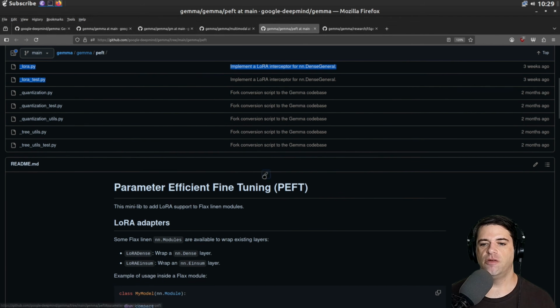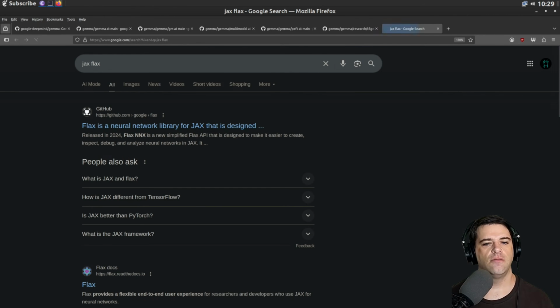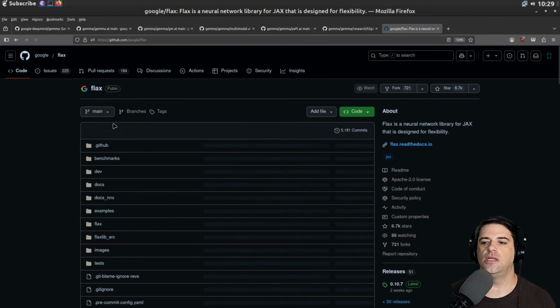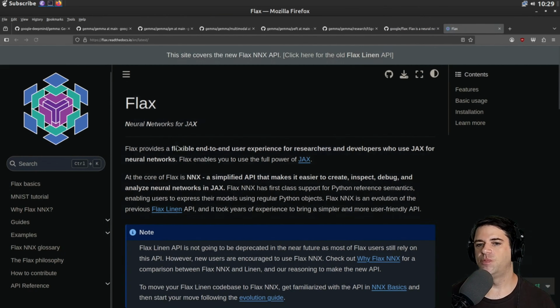And this is parameter efficient fine tuning. This mini-lib to add LoRA support to Flax Linen models. Okay, so Flax is what? I thought not reinforcement learning, neural network. And then Linen is one of the sub libraries. There's Flax NNX.